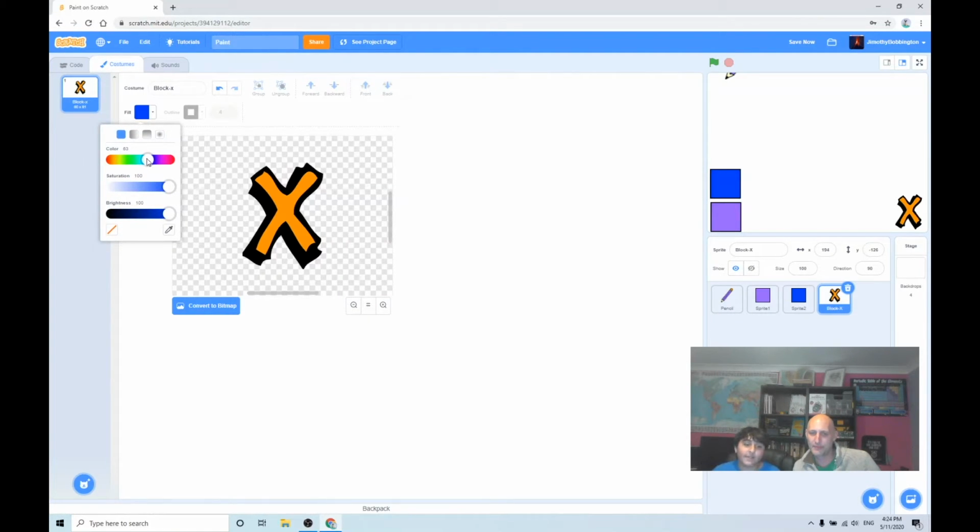And red's really easy when trying to find it, unlike green, which is in the middle, and blue. Red is either 0, so it's right at the start, or 100, where it's right at the end. Cool. So we're going to use 100. I'm going to make the saturation and the brightness at full too. And then we're just going to hover over the orange part, click it, and I've got a red X.